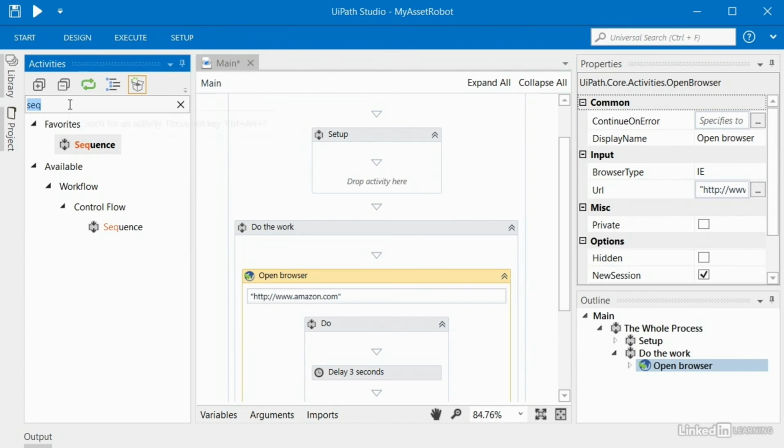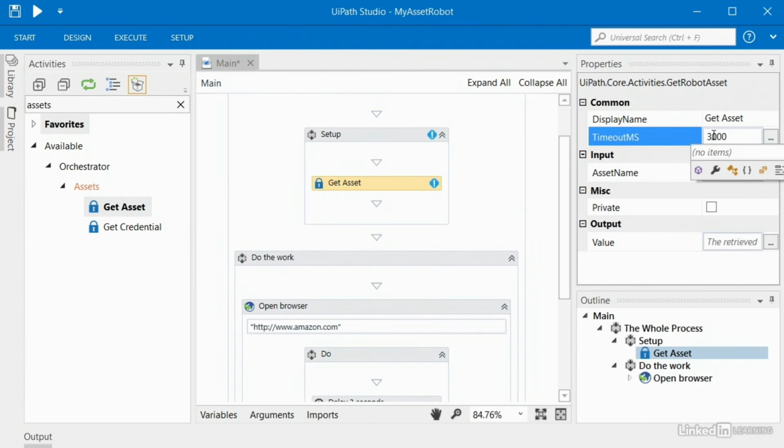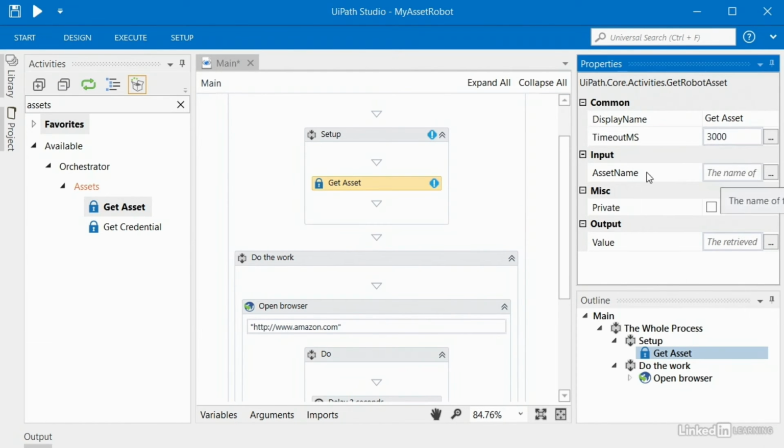So over here in the activities pane, I type in assets and I click and drag get asset into my setup section. As you can see, when I click on get asset in the properties window, the 3 things I can provide are timeout in milliseconds, and I'll often use something like 3000, which is 3 seconds. Then when I hover over this, you can see that I need to provide the name of the asset to be retrieved, and it's a string.